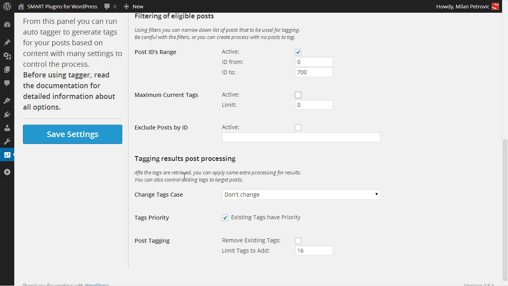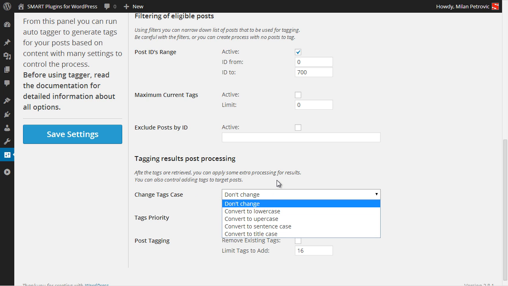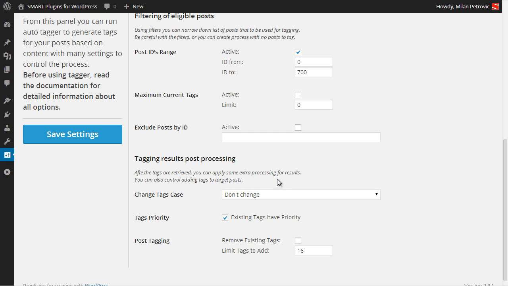After we get results, again we can change case for tags if you need so. Again we can set for existing tags to have priority, and we need to set how the posts will get tags. We can remove all existing tags for posts, and we can limit the number of tags we want to add. There is no reason to add too many tags, but 10, 12 tags are just enough. Let's set this to 10.